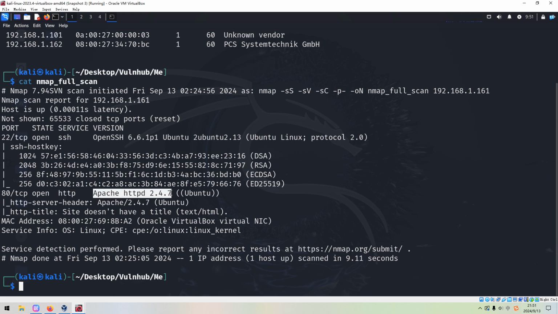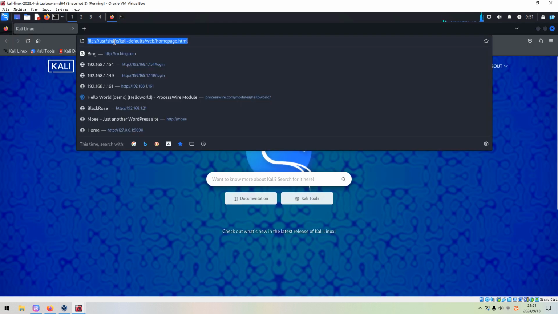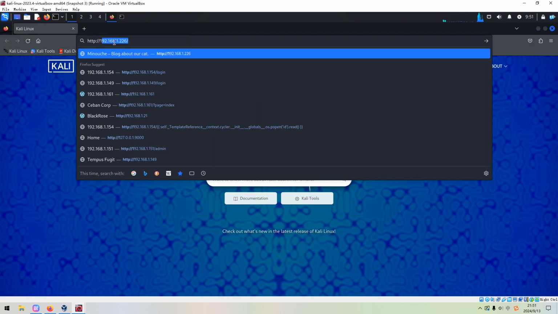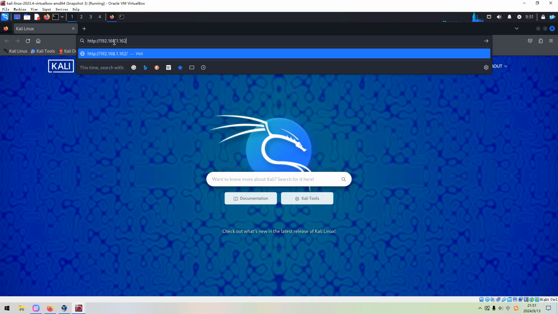So what are we going to do next? We need to do the enumeration of this web application, both manually and automatically. Let's fire up the Firefox browser to do the manual enumeration first. And we can put the IP address of the target into the address bar of the browser.